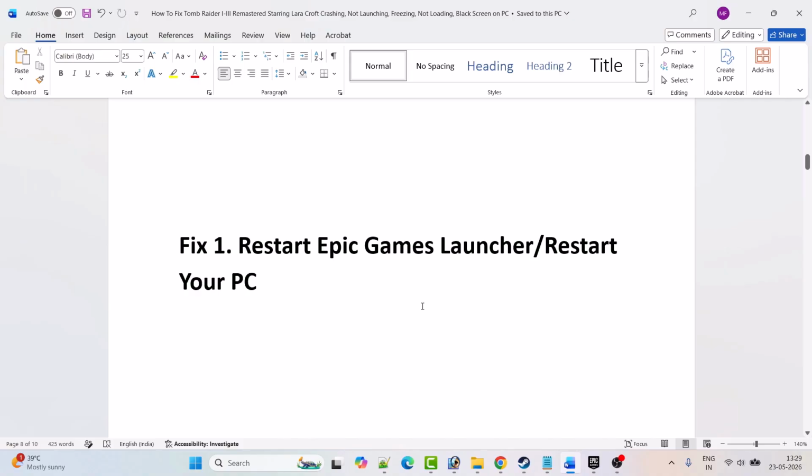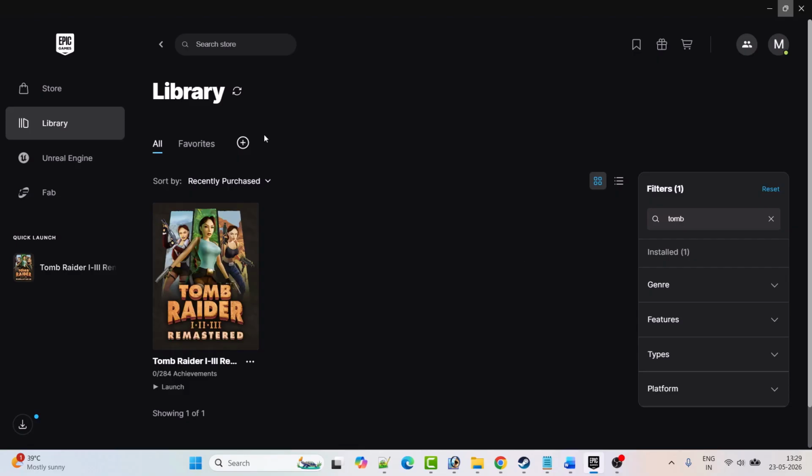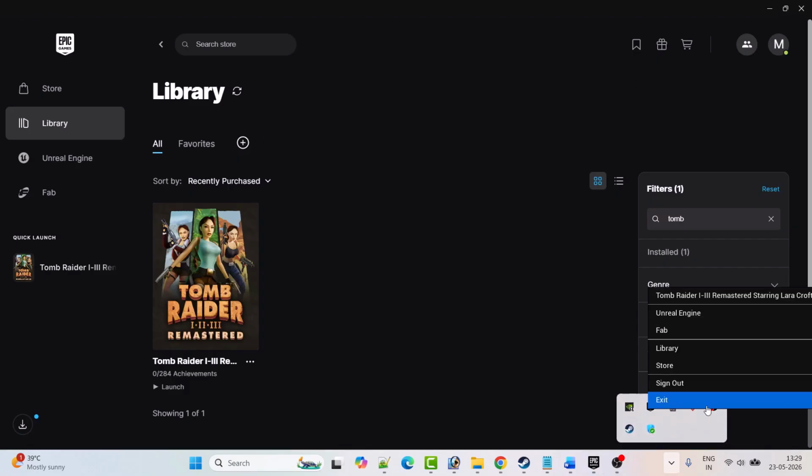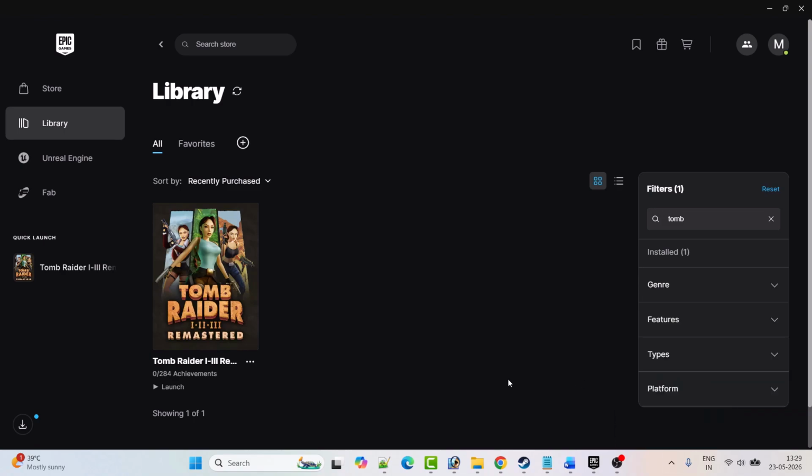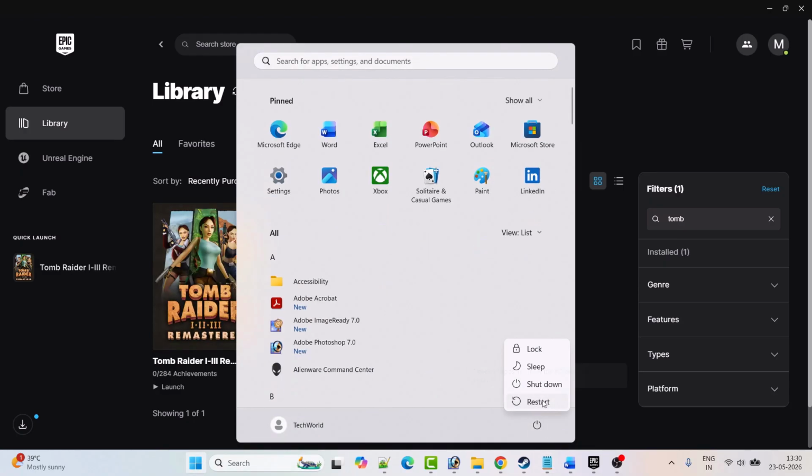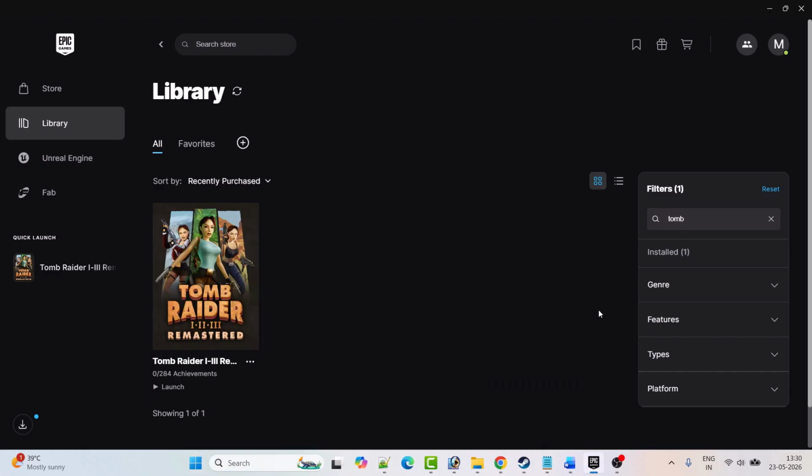Now the first fix is to simply restart Epic Games Launcher or restart your PC. So close the Epic Games Launcher, click on this arrow icon, right click on Epic Games and then click on exit. This will exit the Epic Games Launcher and then relaunch the Epic Games Launcher and then launch the game and check. If that doesn't work, then restart your PC.